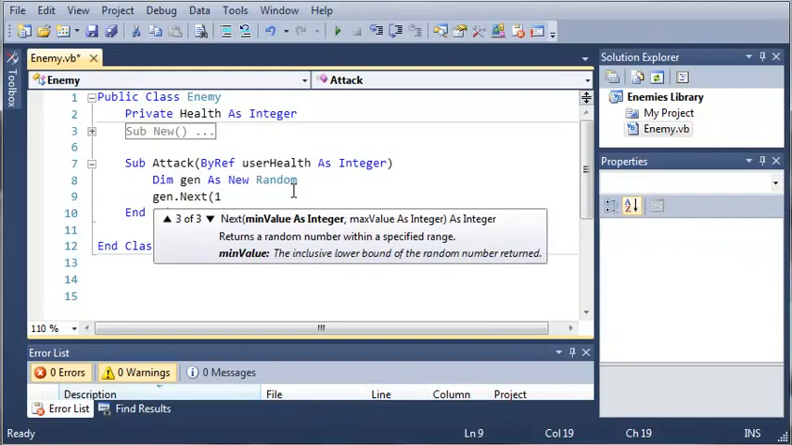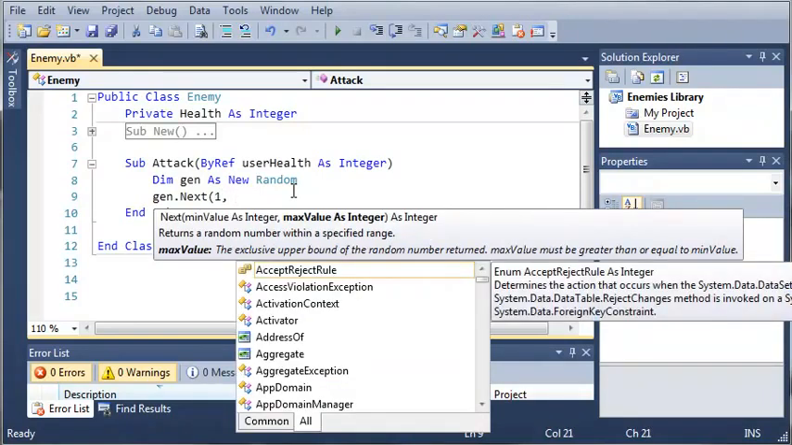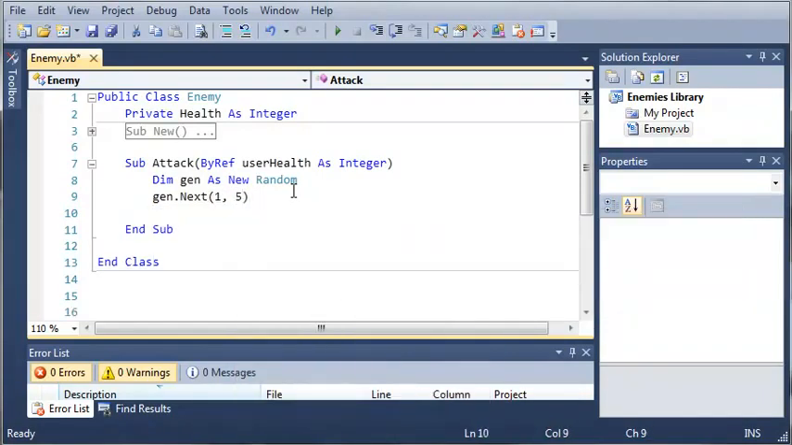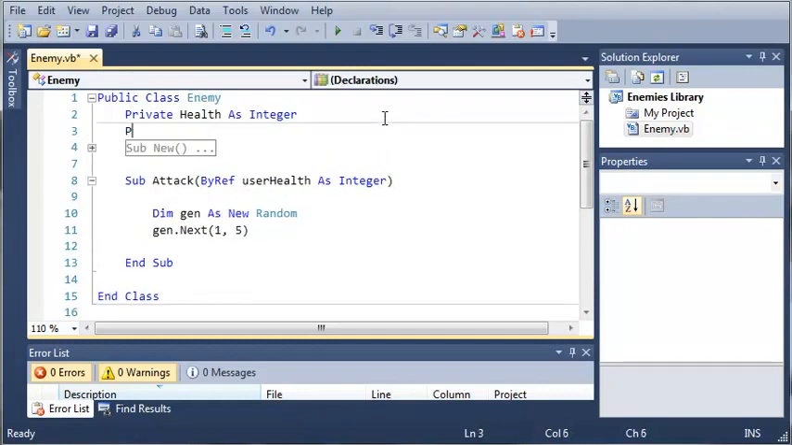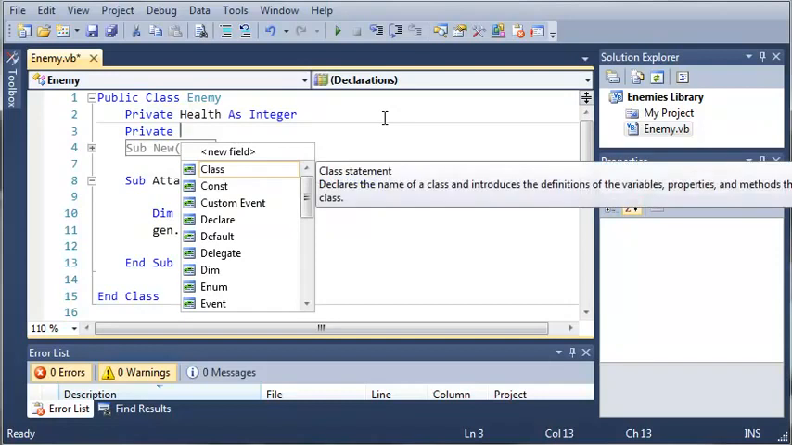So the min value is going to be equal to 1, the max value is going to be equal to, let's leave it at 5 for now because we haven't thought of any attacks. Now let's set some default attacks for the enemy. So we'll come up here and we will create an array.